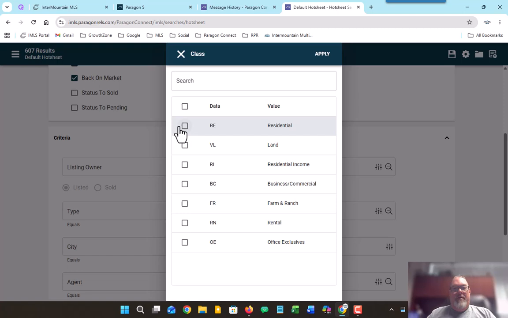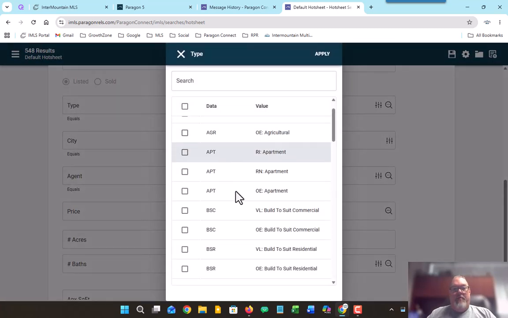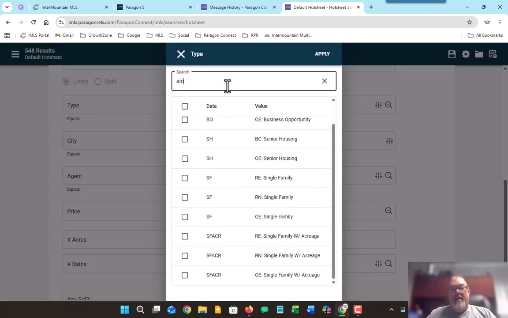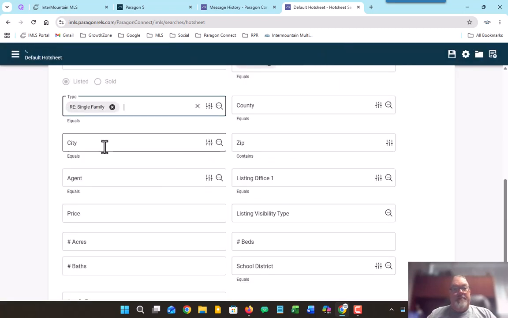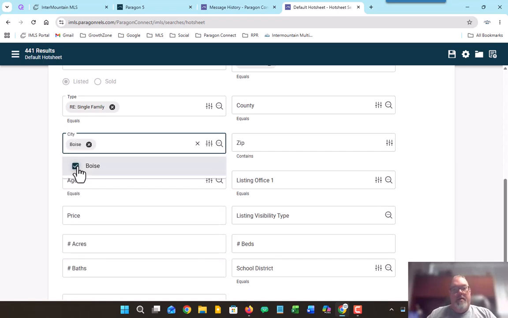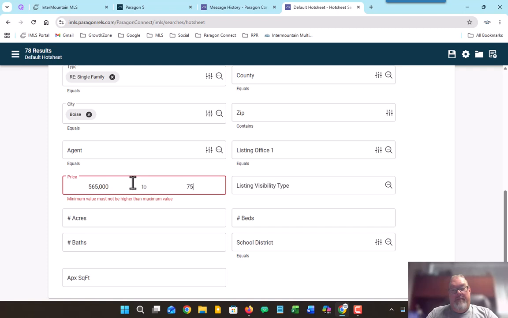So maybe I only want residential. Maybe under type, I only want single family. So I could come here and start typing in single family. RE single family is residential, where RN is residential income. And maybe this time I want to look in Boise. And maybe my price range is going to be $565 to $750.